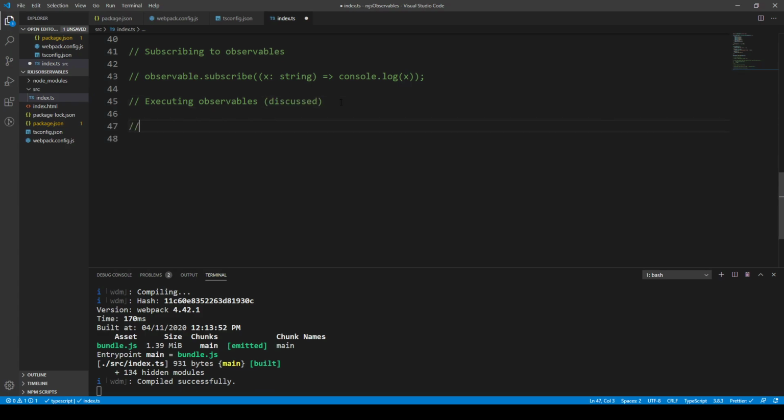And the fourth concept and the last concept with observables is disposing observable executions. So like we've talked about a little earlier, some observables may never end, such as a button click, but the problem with this is it could cause a memory leak.